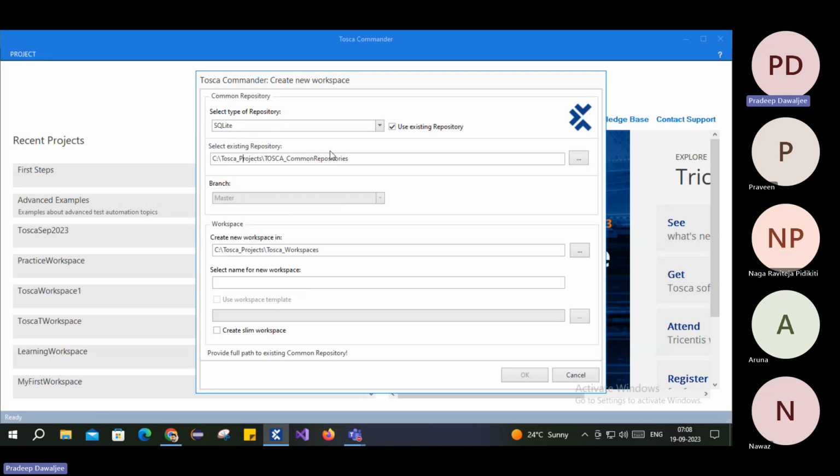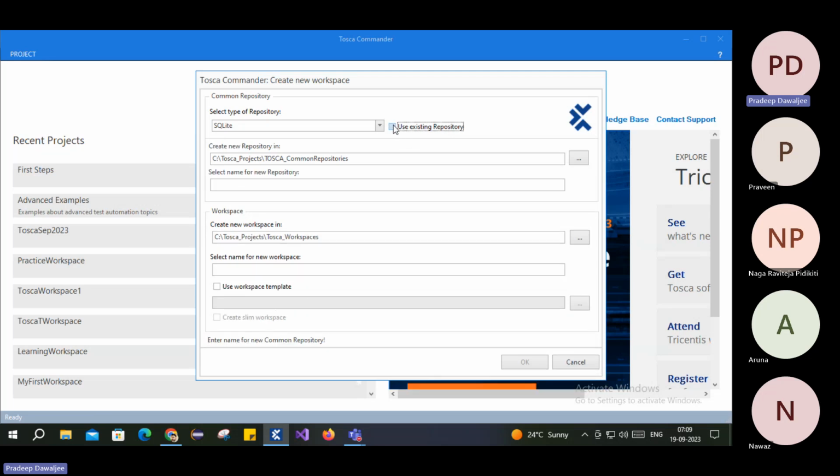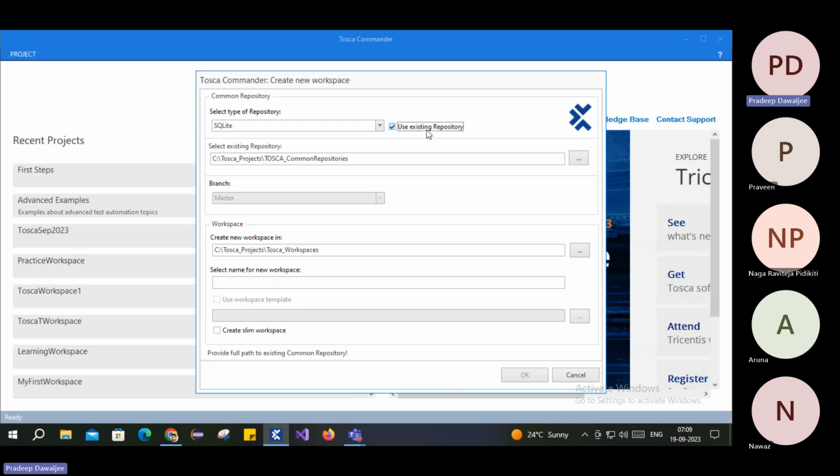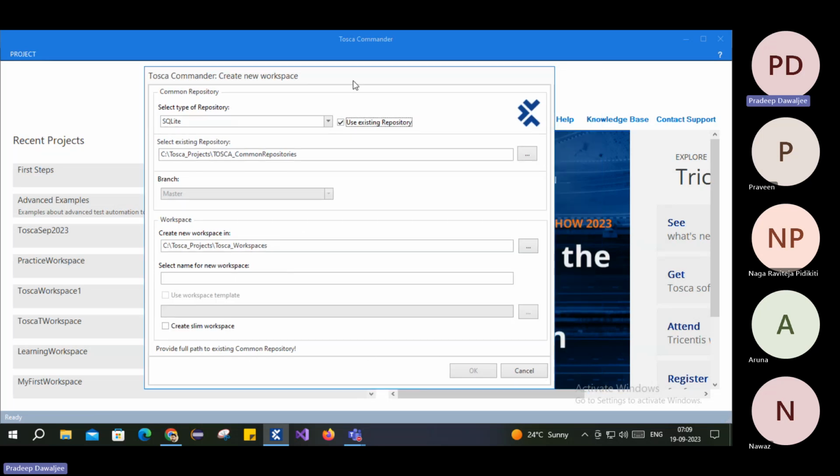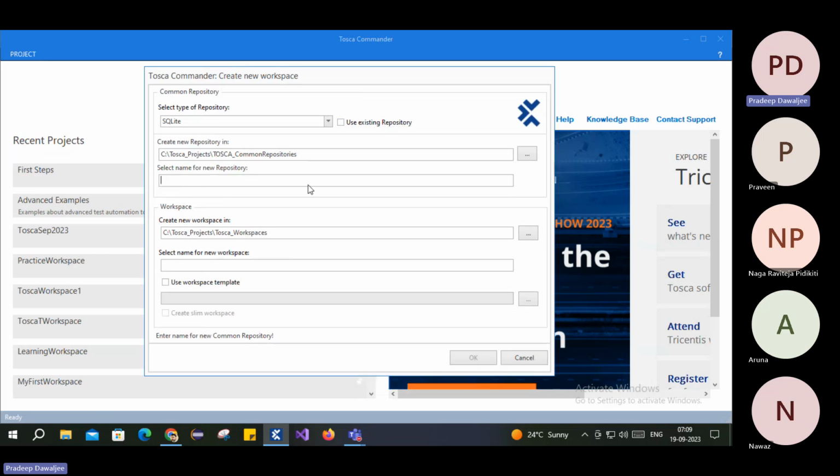Most of the things would be the same. The only thing is you have to give the workspace name here. In the first option, uncheck use existing repository, because you're not using any existing repository, which means you are creating from the start. If you are using an existing repository, then you would have to give which branch and what. But it's okay, I'm creating a whole new repository.